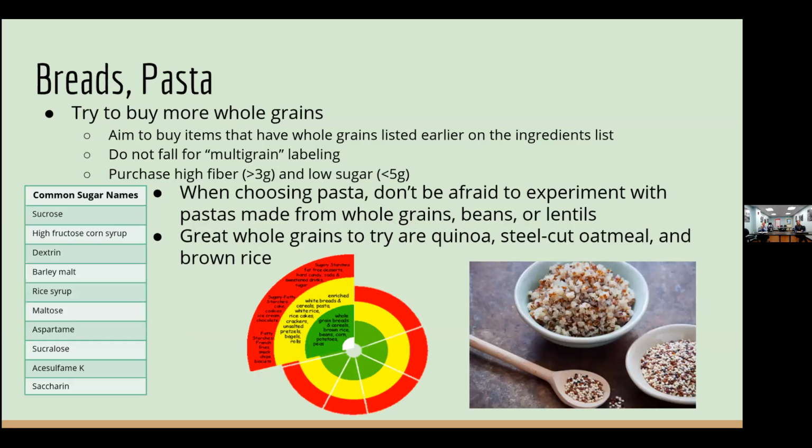Melissa? So now as we see on the Bullseye, we see the breads and pastas. So we want to gear towards the whole grain. So why would we want to eat whole grains versus the refined enriched grains? Because whole grains have fiber and protein, which keeps us fuller for longer. So a great rule of thumb, including high fiber, is having more than 3 grams of fiber and keeping sugars low, less than 5 grams.